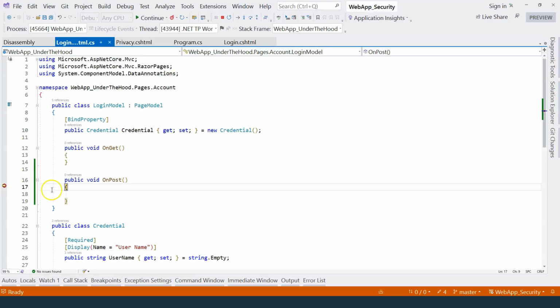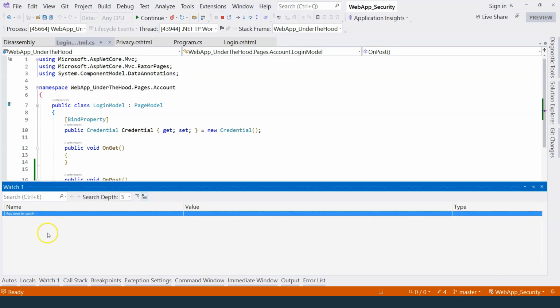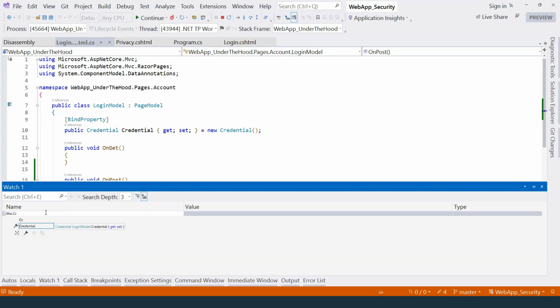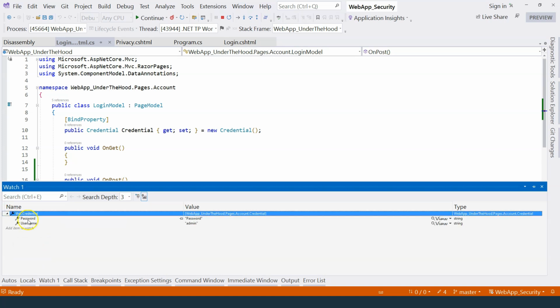Now you can see the breakpoint is hit. And if I go to the watch window over here and type in this.credential, and let's expand this, you can see that username is admin, password is password. The form data is actually posted.